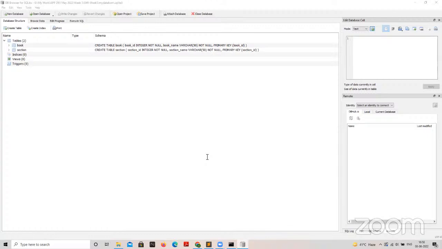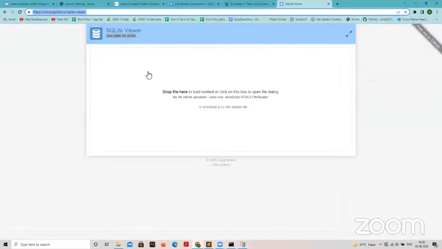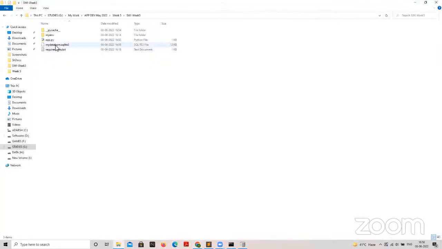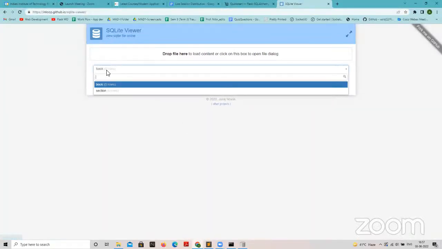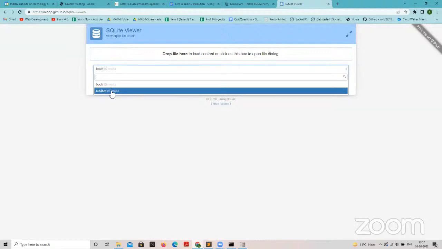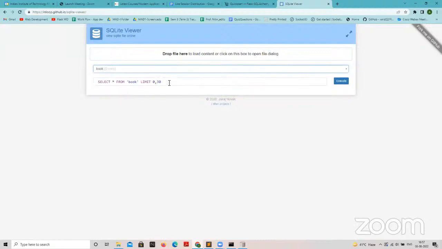Now this is a web app. The one we have used is a web app. The link that I've given is a web app, but this is a standalone application which you need to install. Same thing will happen. Let me open that part. Then if I go back to file system and drag that DB browser, it should open, right? So yeah, you can see book and section. It has 0 rows, but it has created the tables.